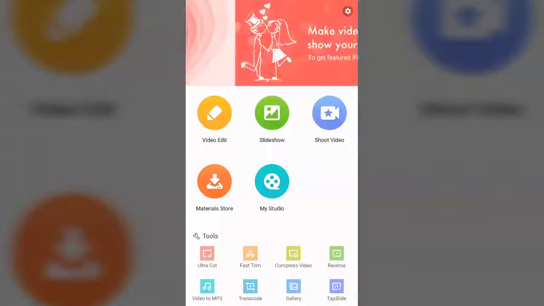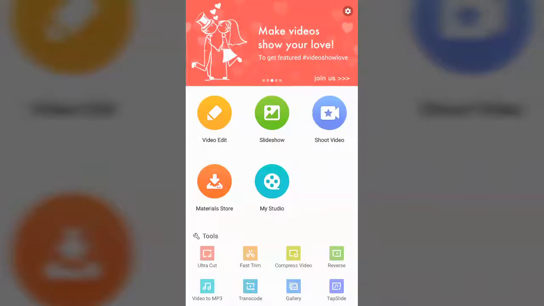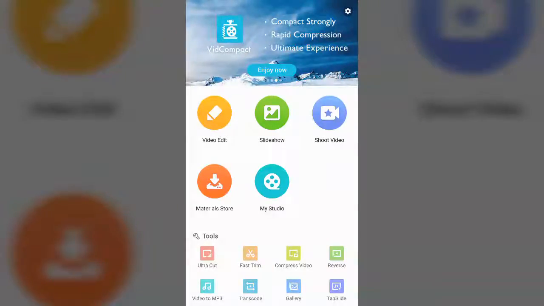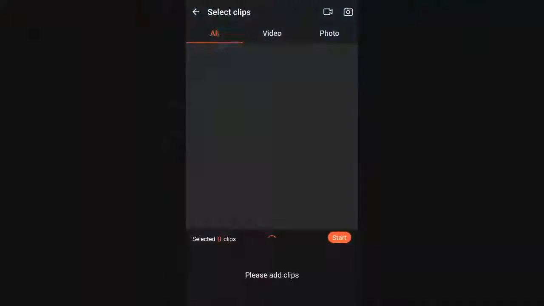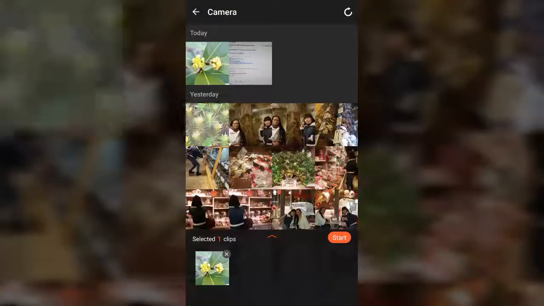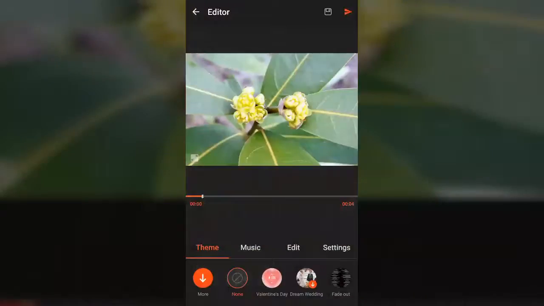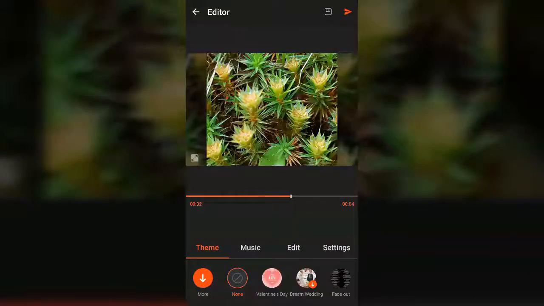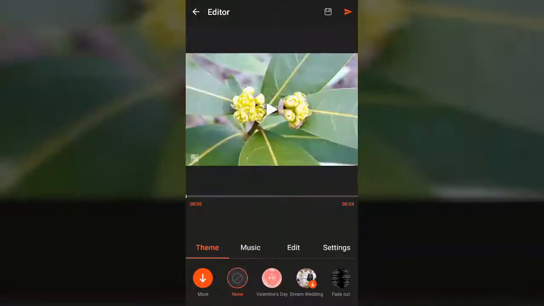Hi there, I'm going to run through this very quickly and show you how this app works. One of the things we can do is video edit up in the corner there, and let's create a new one. This is where you add the clips. I'm going to add a few clips and do a start, and these clips will run for the duration of whatever it's set for by default.